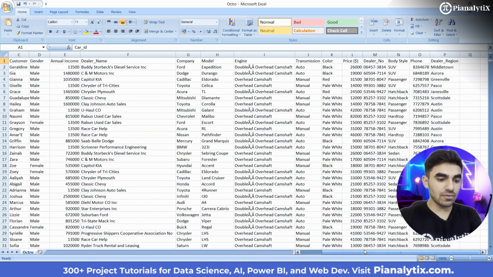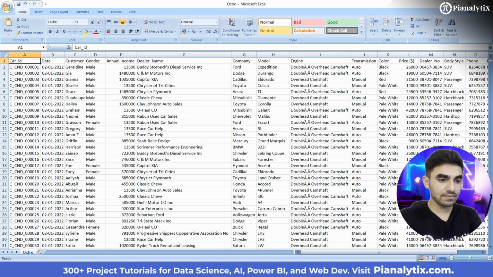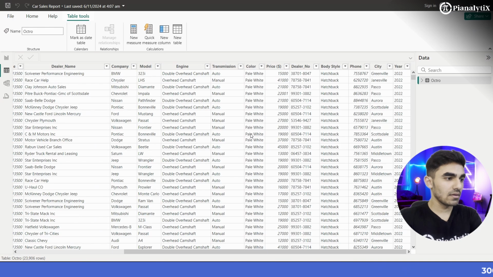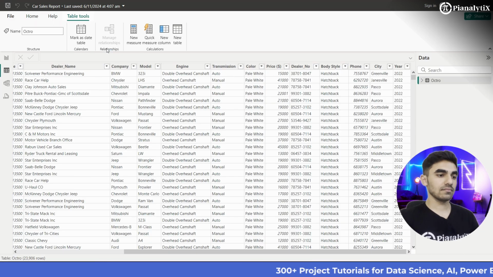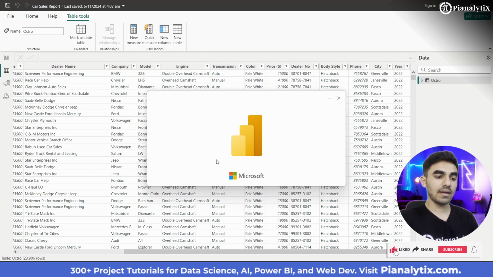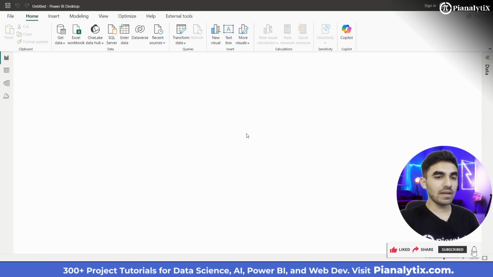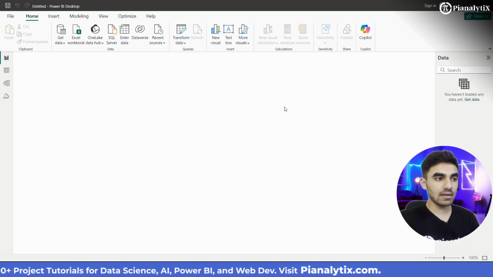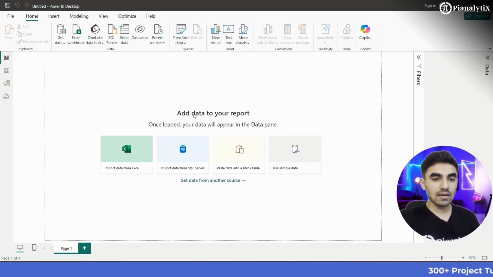So let's go to Power BI first. So we'll create a new file. This is taking a while. So whenever you open Power BI, you will just get this screen, this visual, and it is still loading. It is taking a while.